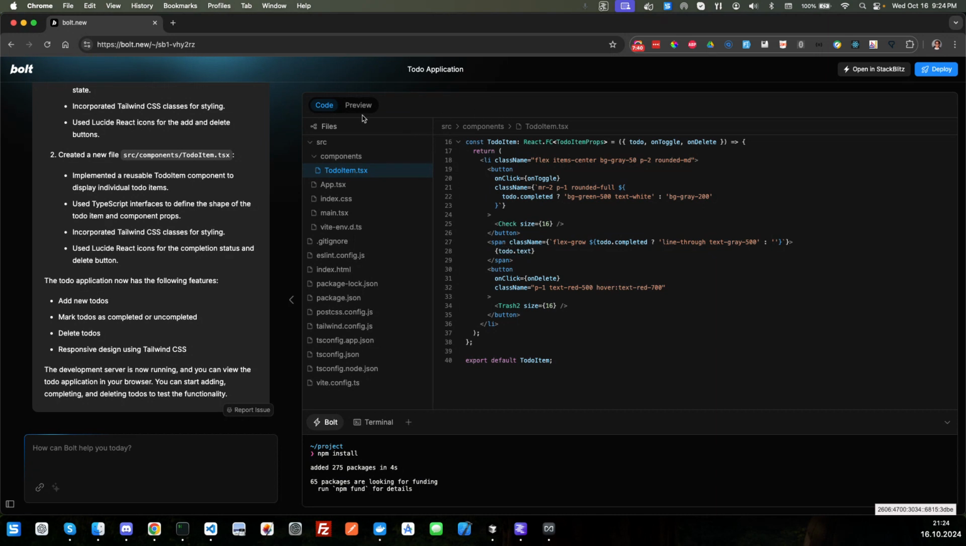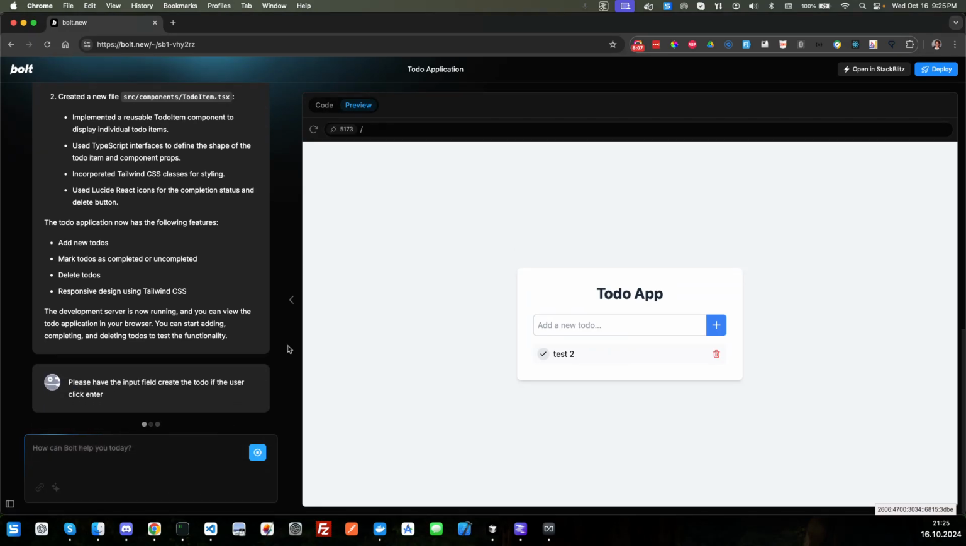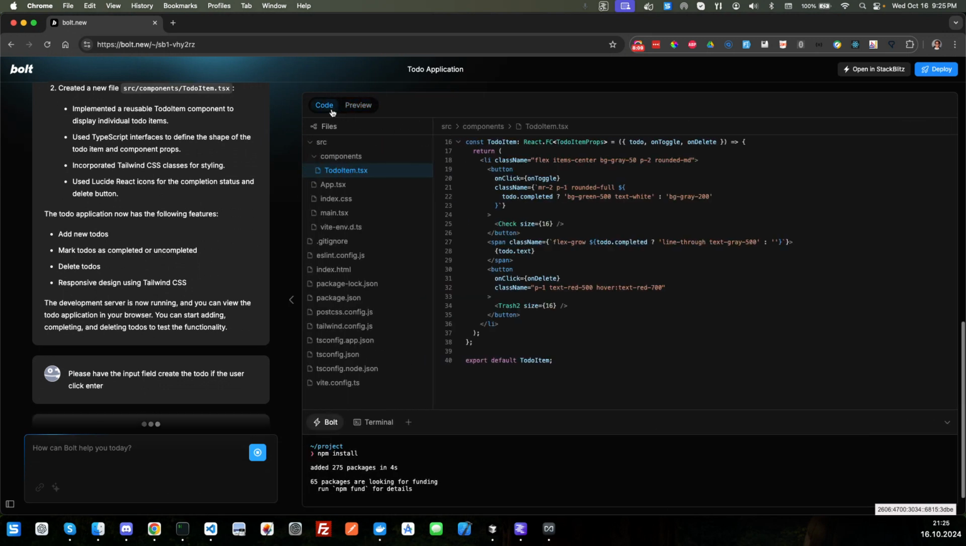I'm not happy with some things. I don't like that. Let's see. Can we have it? Please have the input field create the to-do if the user presses, or say clicks, enter. See if you can change that.